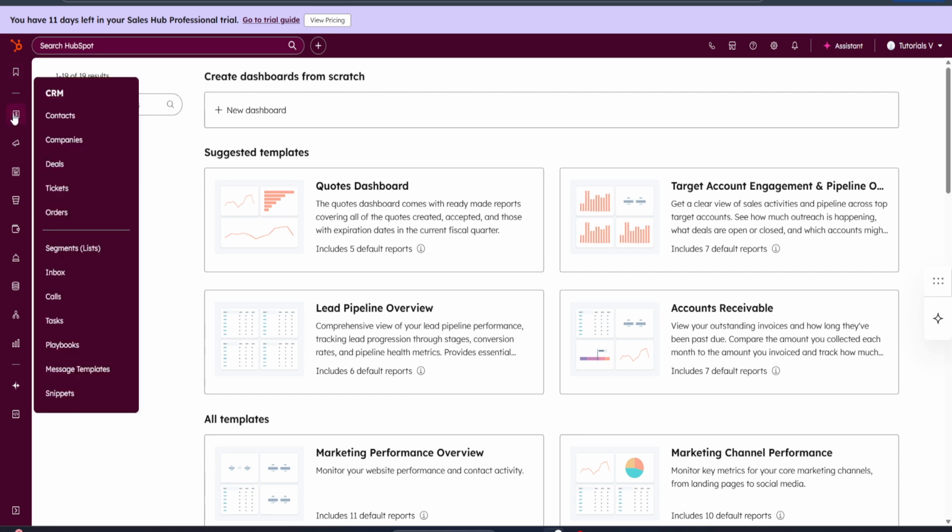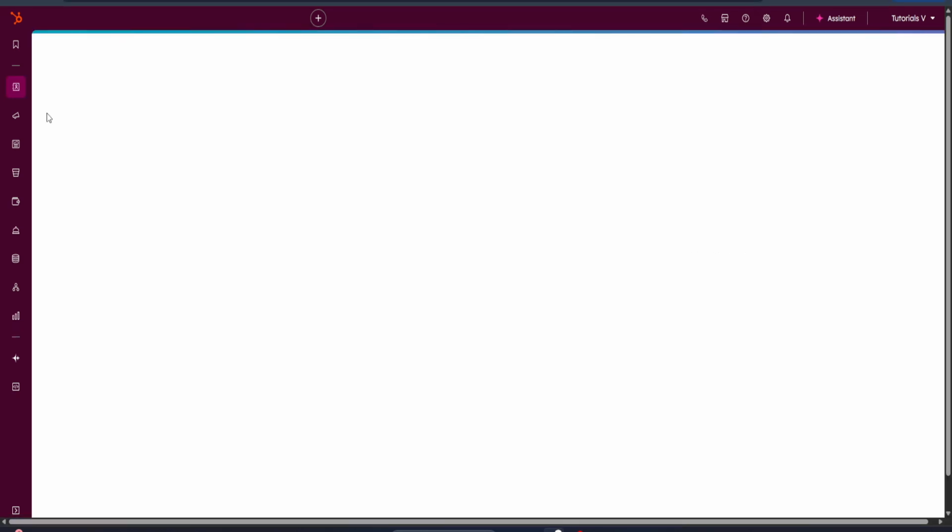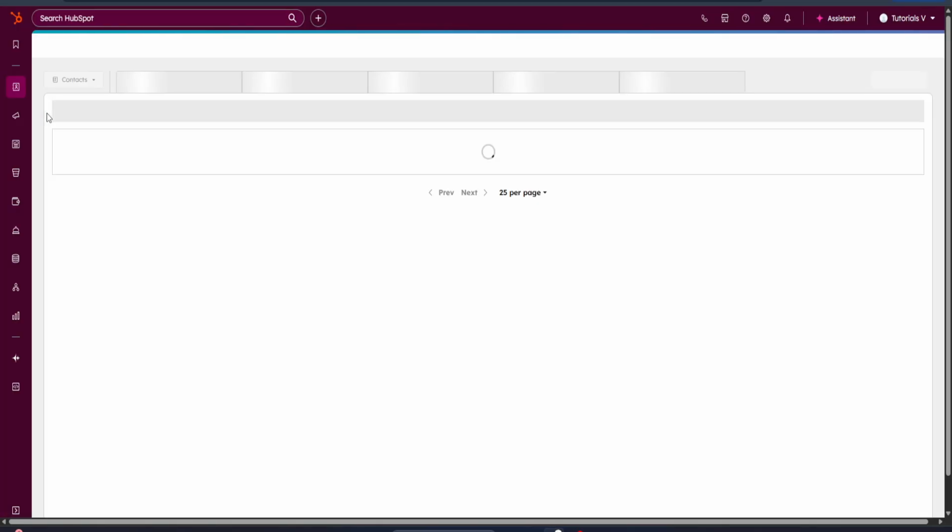The CRM serves as the heart of your operations, where all your valuable data is housed and organized. It's important to get familiar with this area, as it's from here that you'll manage most of your interactions and follow-ups with contacts. After clicking on CRM, your next step is to select contacts from the options available. By doing this, you'll be taken to a dedicated page that lists all your contacts.